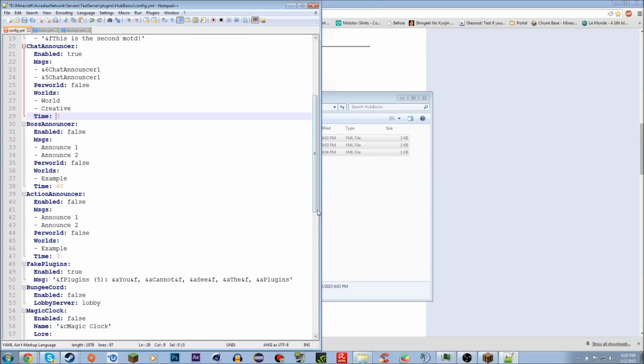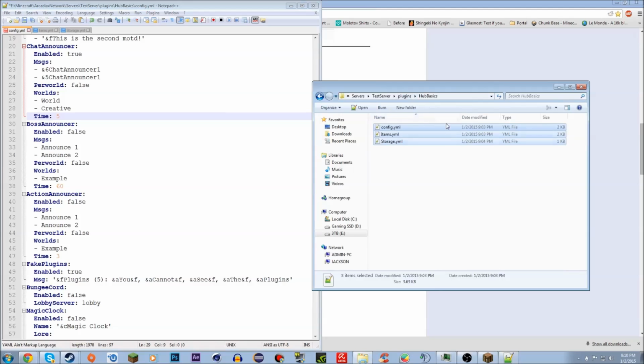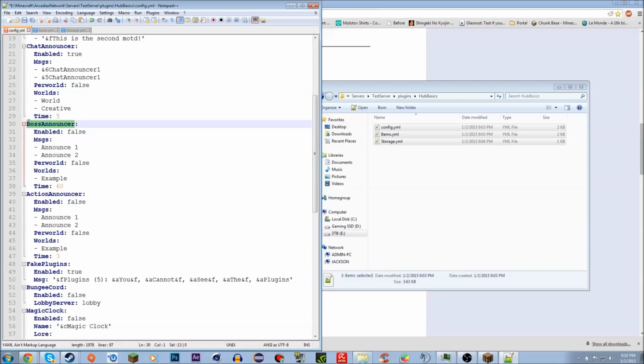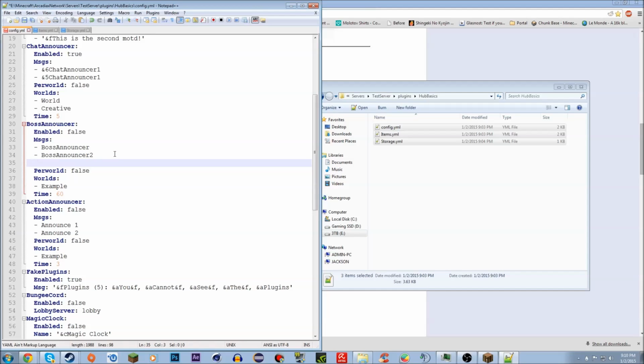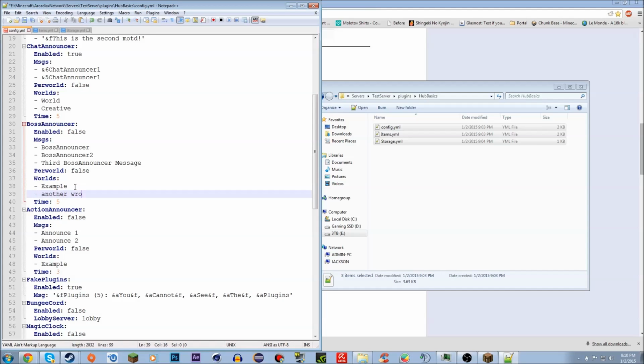Now, the boss announcer is what you had to have the BarAPI plugin for. That will show at the top of the screen. If you have it, it will show these announcements. So I'm just going to name it boss announcer and boss announcer 2, just so you can see. If you wanted more messages, you would just enter down and put a third boss announcer message. Again, I'll just put 5 seconds so you can see it. And then if you want per worlds, again, you just put true and then list all the worlds you want here. If you have another world, just enter down another world.